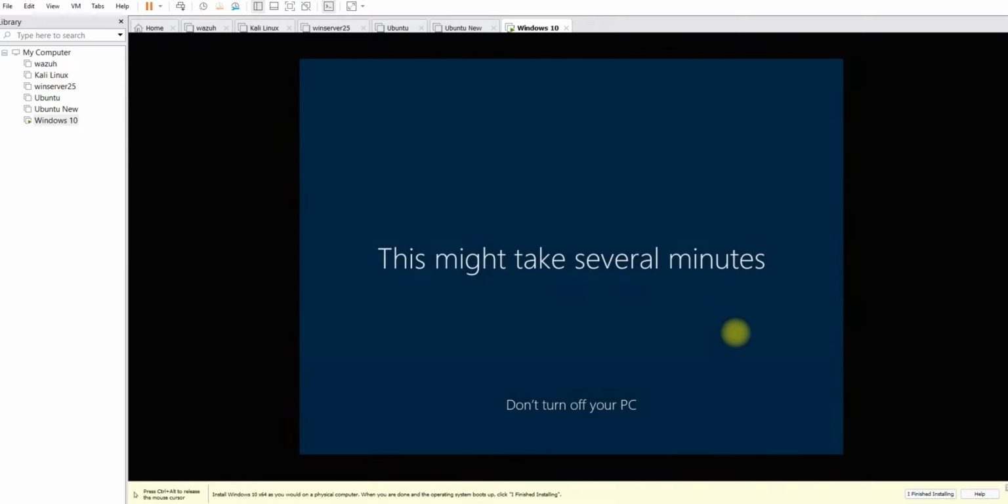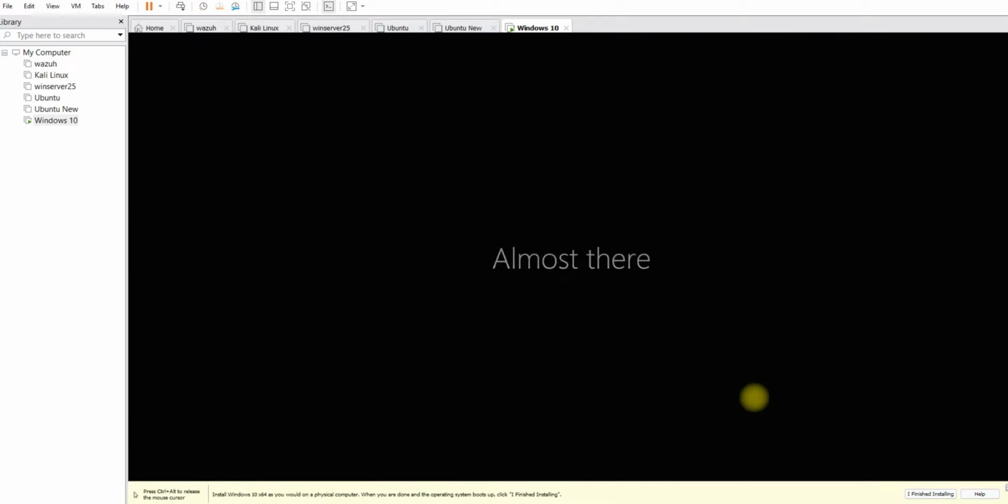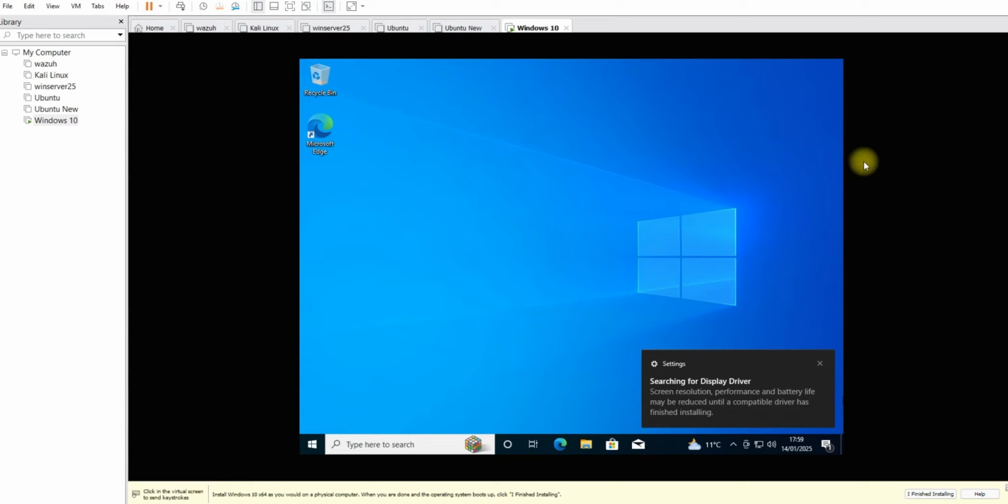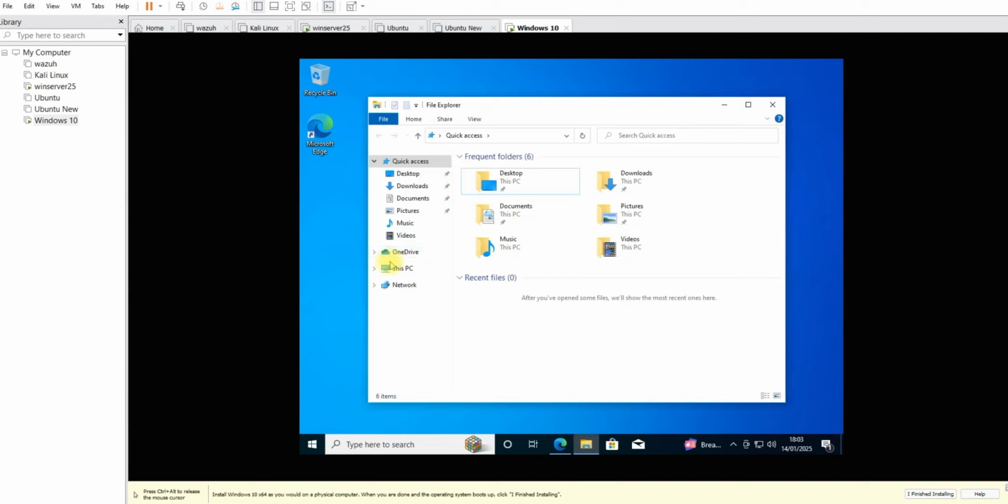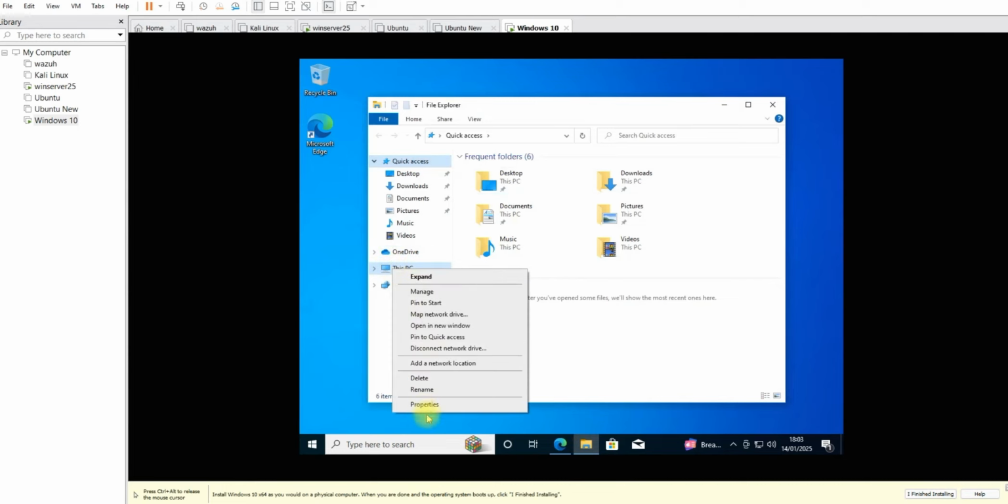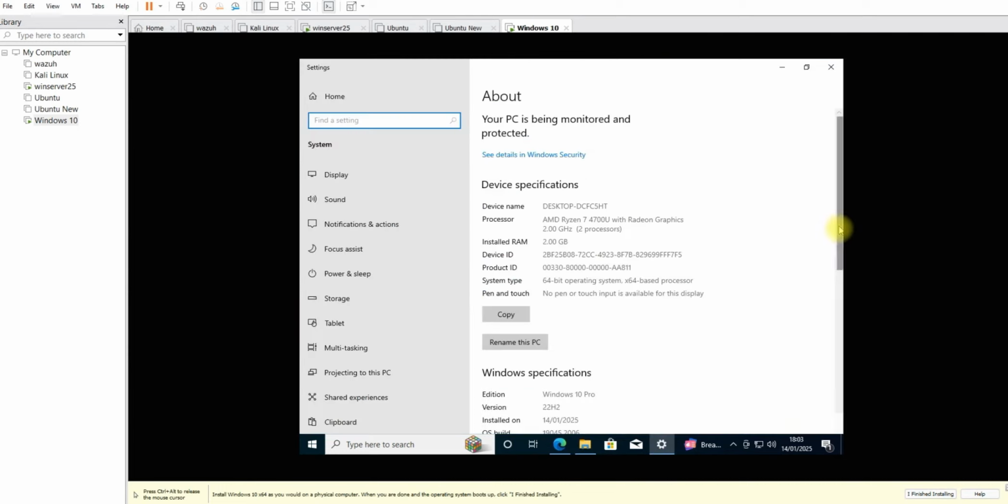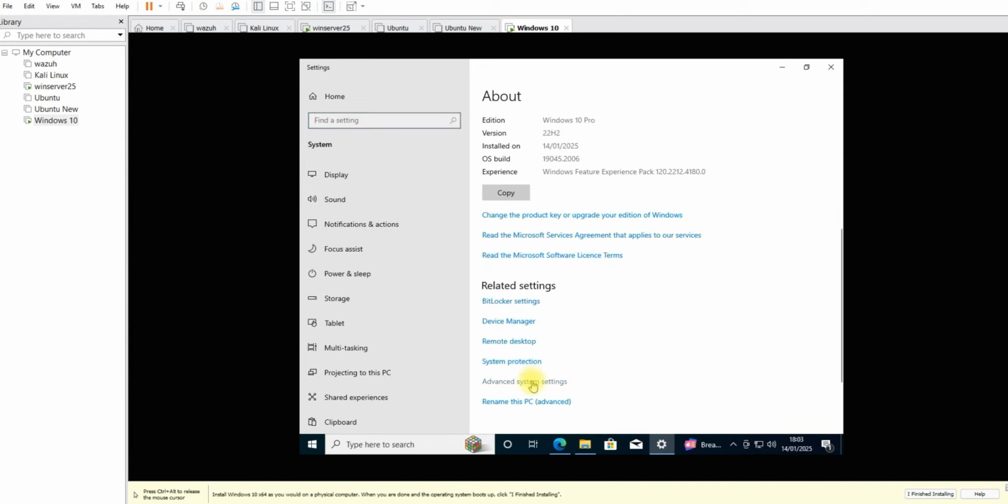Windows is getting everything ready for you. This might take several minutes, so you leave everything to Windows. Don't turn off your PC. Installation has been completed. Now, let me quickly show you a few things. Go to the File Explorer here. You open it. Then you right click on this PC. Click Properties. Then you scroll down and go to Advanced System Settings.